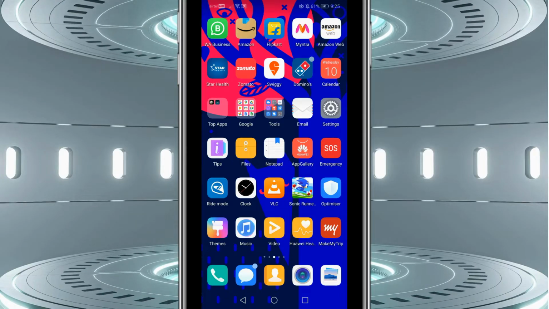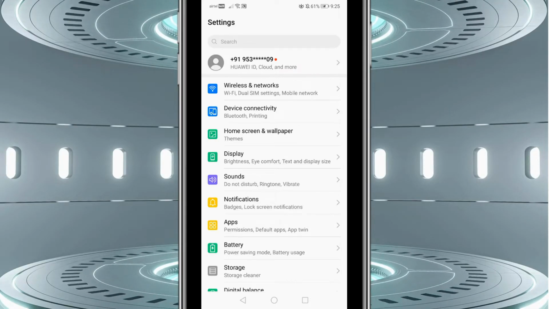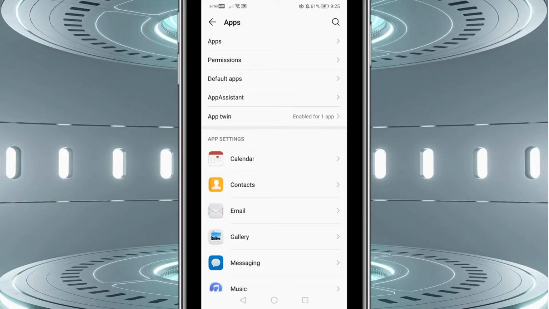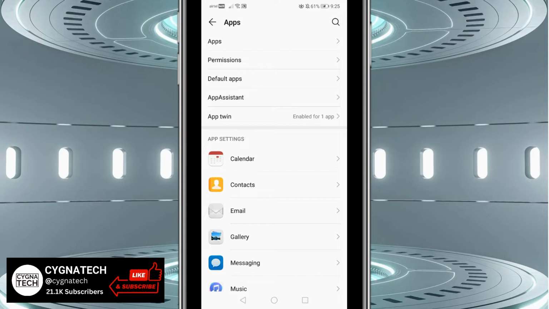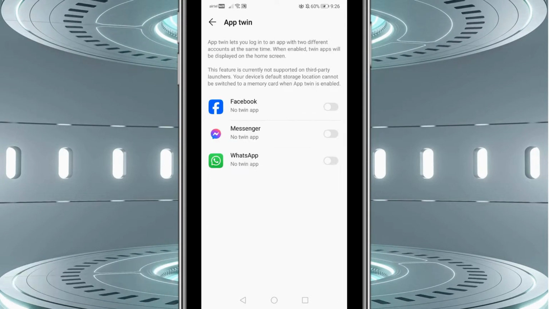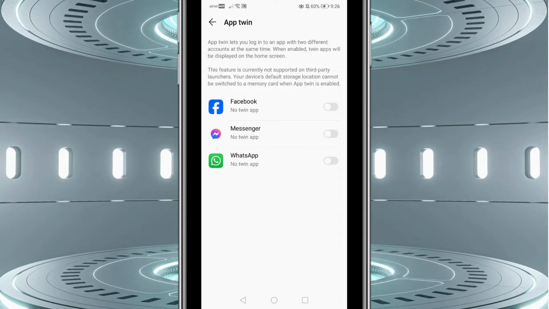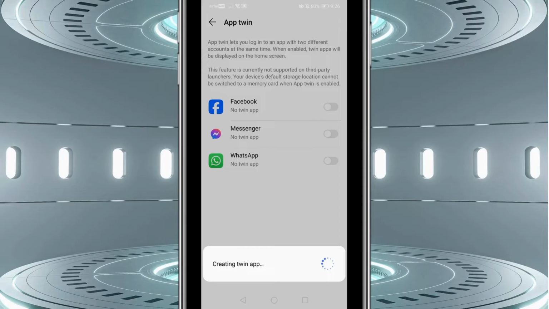You get to settings for your Android device. Once that opens up, you get to settings for application, or click on apps. You get more options out here. Here you are going to get an option to twin the application. So you click on app twin. Once you do that, you get options to twin the application that is available to duplicate. So you could click on Facebook to twin this application.